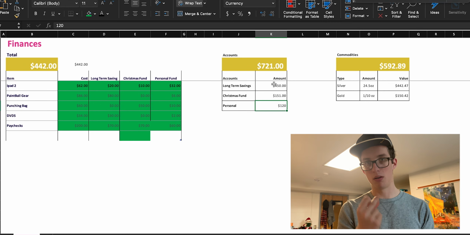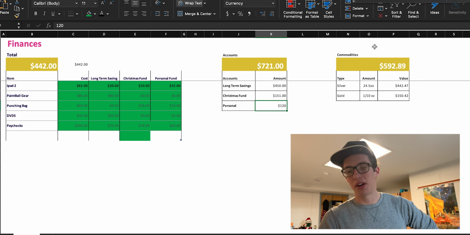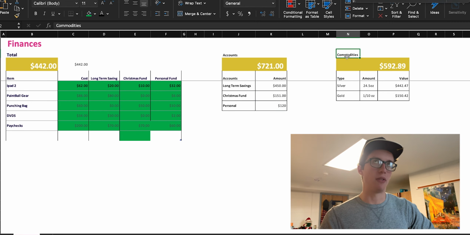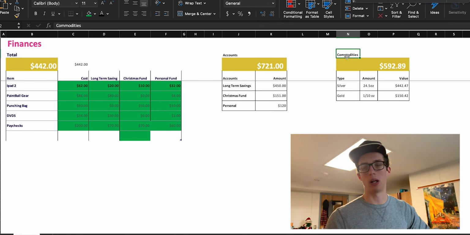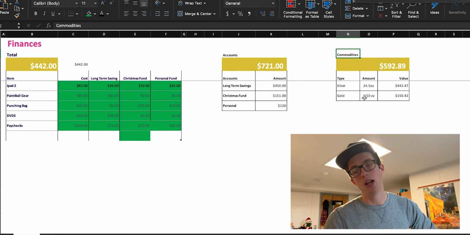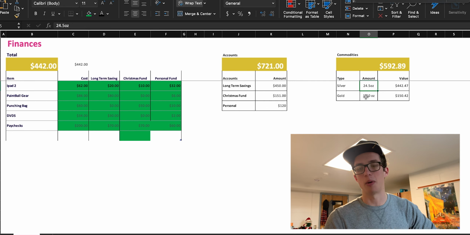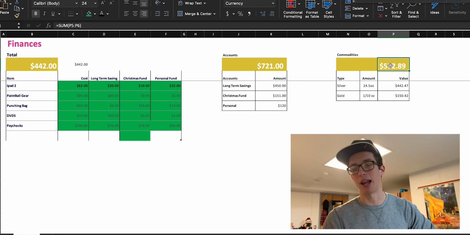Good. Now, finally, over here we have my commodities. This is stuff like silver, if you have any stock. This is a little more like, you may not have this depending on your situation. I do, I just want to keep track of it. So for example, I put how much silver I have, how much gold I have, and then what I have is the total value of those 2 items, those 2 commodities, and that again is just totaled there at the top.